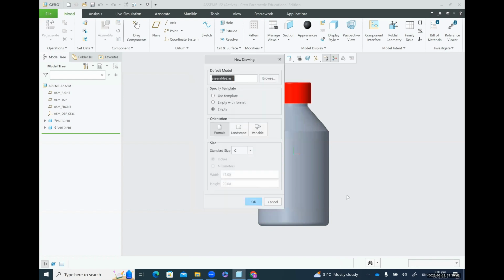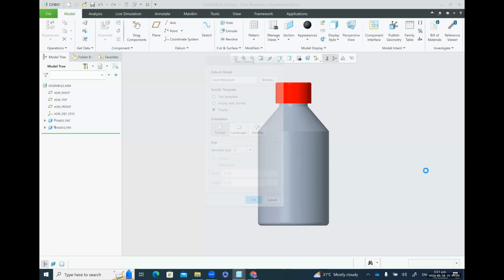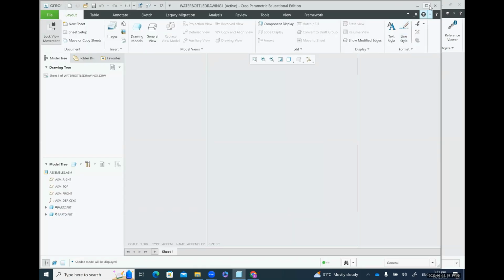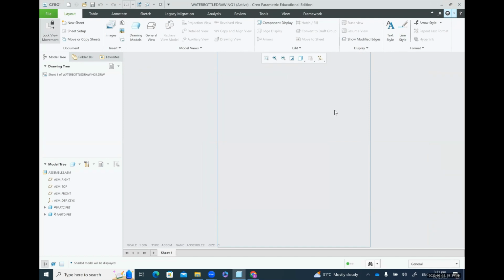Now in this, what we can see here, it asks you to change the orientation of the paper. You want to show it as portrait or landscape. In our case, we're going to use a portrait orientation. You also have options to choose the paper size, A4, or you can choose C, D, and so on. Just click OK, and then it will pop up a new window. This is a drawing window.